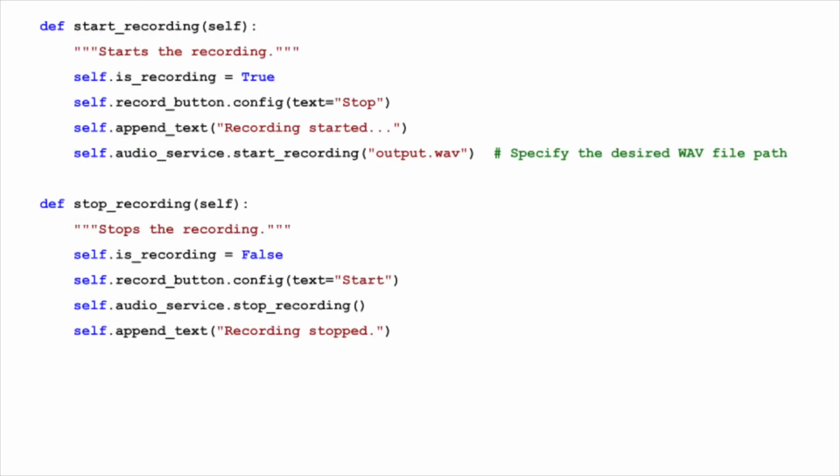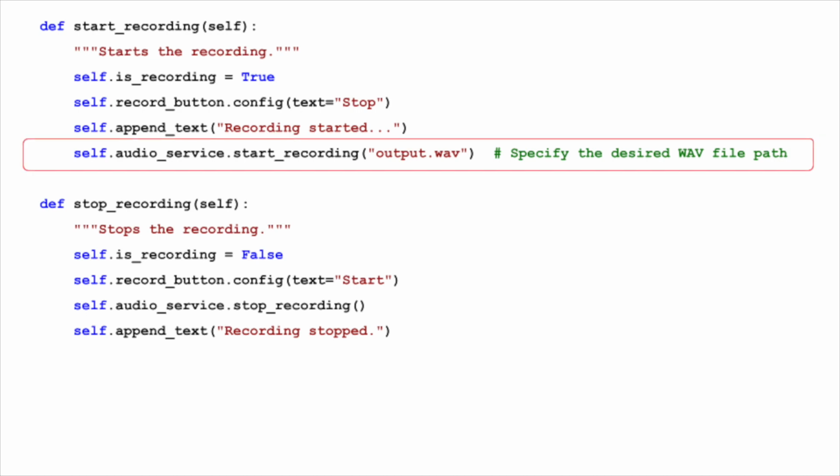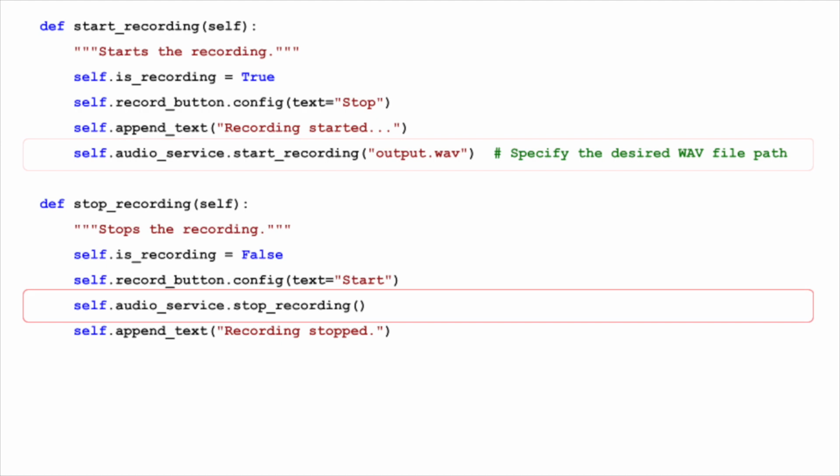Let's integrate the audio service within the interactive dashboard. The dashboard start recording method controls the audio recording process. It calls the corresponding method in the audio service to begin the recording. Similarly, the stop recording method ends the recording based on user-triggered control. With this integration, we've achieved a user-driven approach to audio capture.